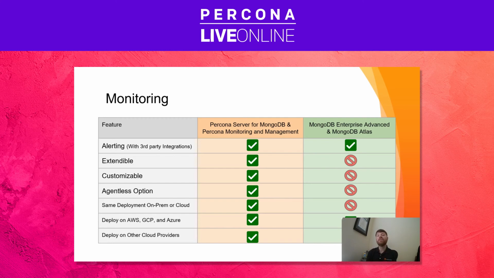PMM does have an agentless option as well. On the Atlas side, you pretty much have to deploy everything through Atlas. PMM has an option to just kind of remotely monitor without having deployed it through PMM. Another advantage of PMM is that you're using the same deployment method on-prem or cloud and have the option to deploy to any cloud provider. We don't lock that down. On the Atlas side, they've specifically targeted AWS, GCP, and Azure, which are the three major cloud providers, but you can only choose those if you go with Atlas.